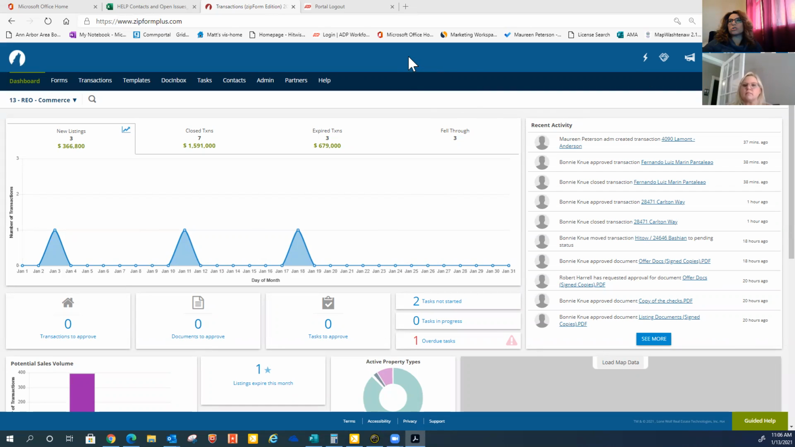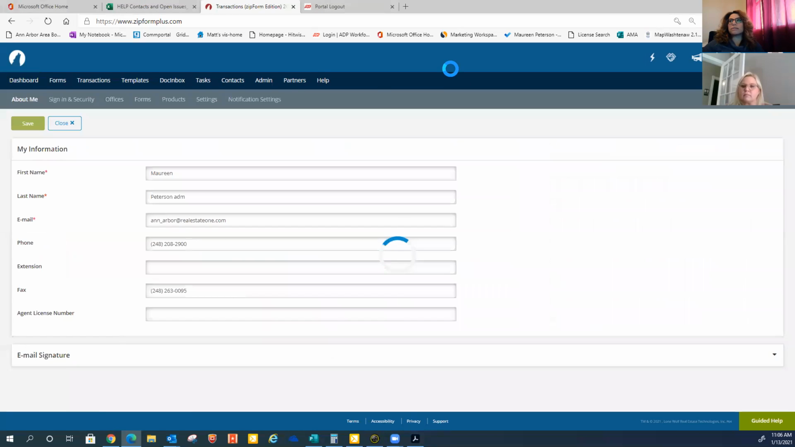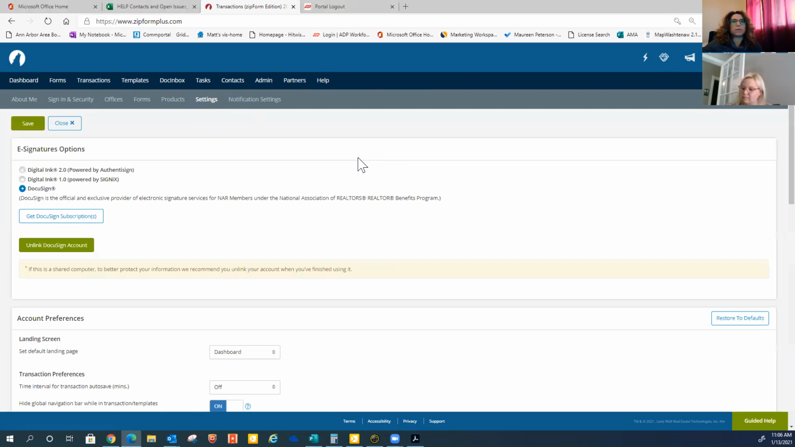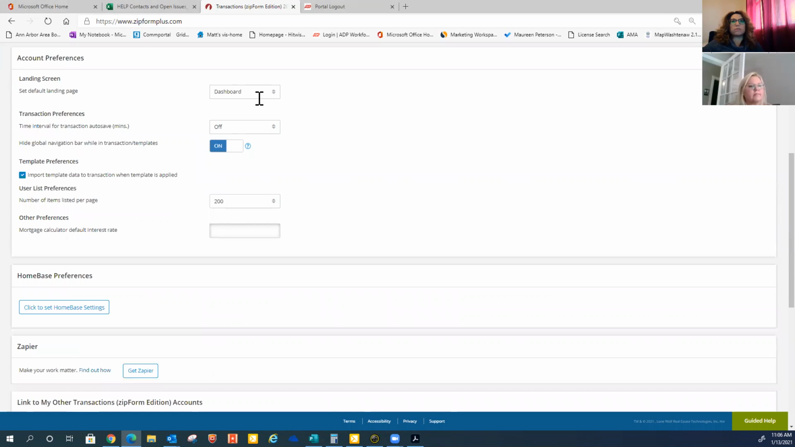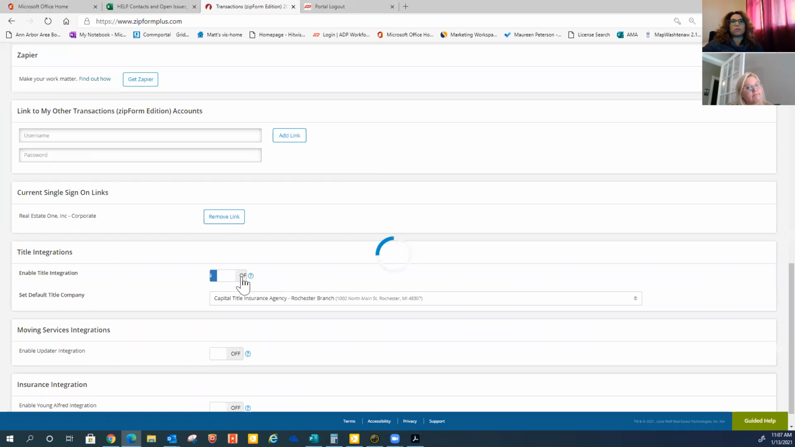In order to do that, you log into zipForm, go over to Me, Profile and Settings, then Settings. This is the familiar area where we link the DocuSign accounts. If you scroll down, you'll now see, third from the bottom, Title Integrations. Flip that switch to turn it on.